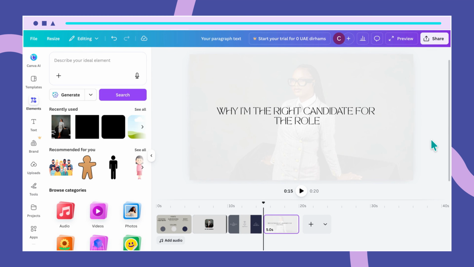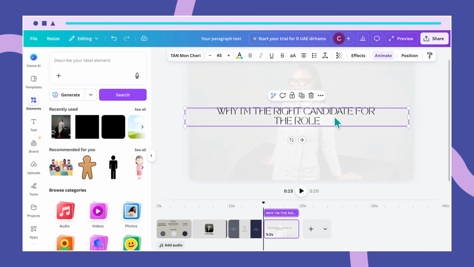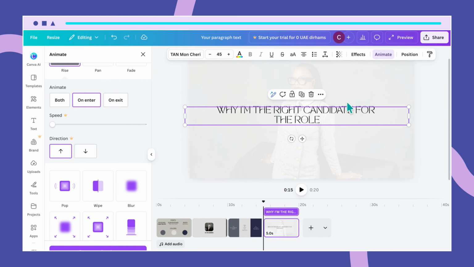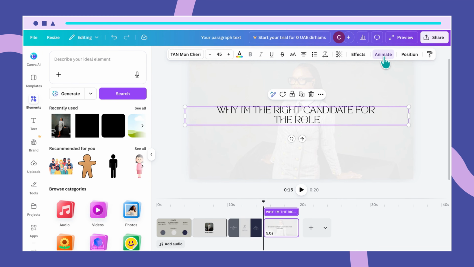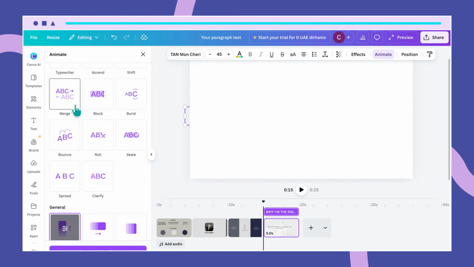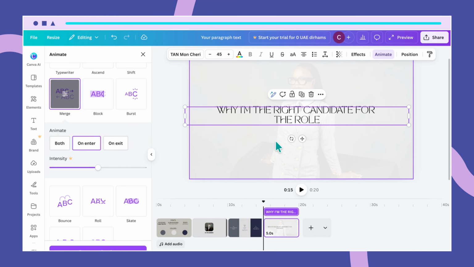Now that that's done, we're almost there. Now let's animate the text as well. I'll select it, click on animate. Oh, it's already selected. And I will go for merge. Just like that, our third page is complete. Why I'm the right candidate for the role.